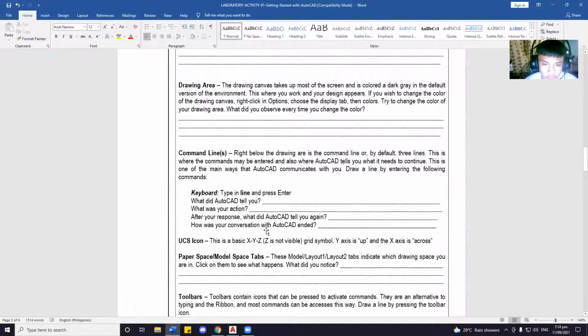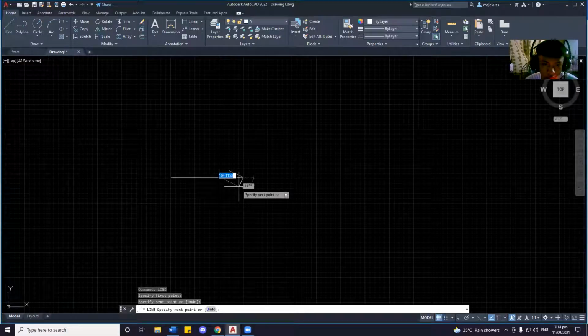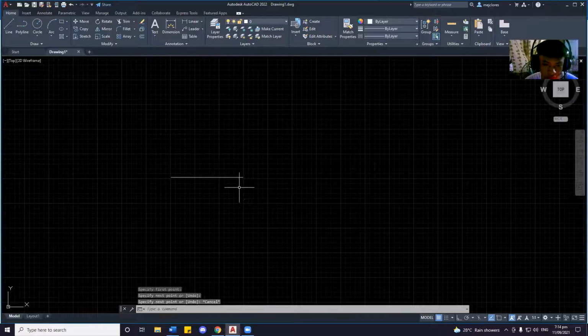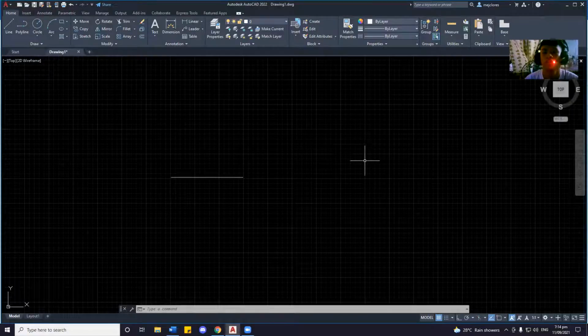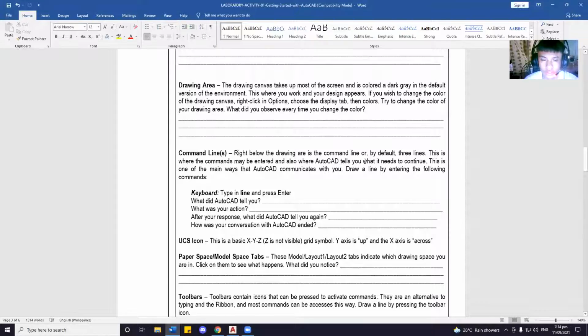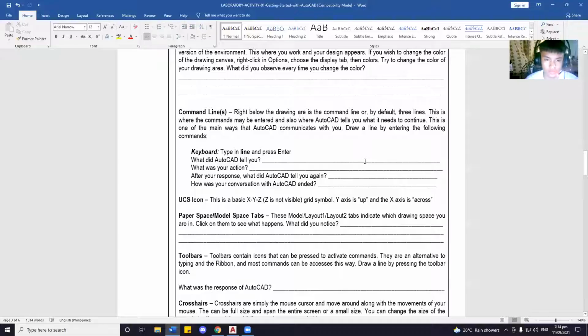How did your conversation with AutoCAD end? Basically, it will say something. Now let's press space. Specify next point. It said cancel. So that's how you do it on the command line. Now let's move to the next one.